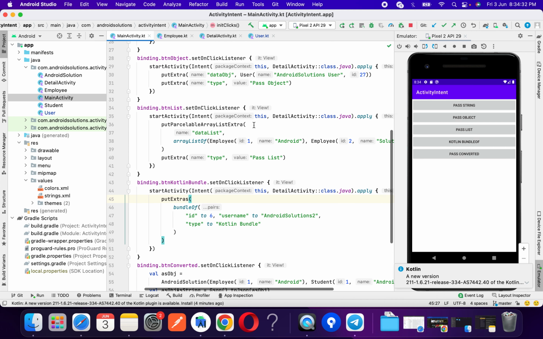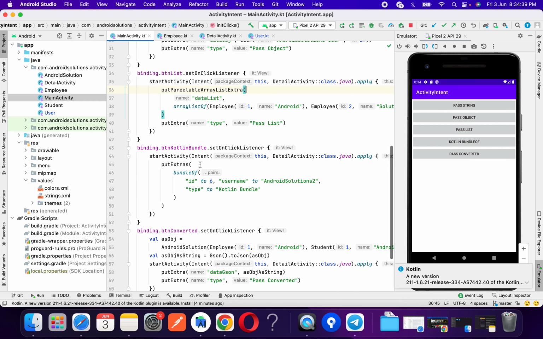So this is what we are using in Java, right? putExtra, putParcelableArrayListExtra, putSerializable, so all these things. Whereas in Kotlin, bundleOf is an extension function where you can just put the ID and the value for the key. So here ID is the key, 6 is the value. So we just need to put the key to value. That's it. So all the typecasting will be taken care of by the bundleOf extension function. So this is a modern way of passing a bundle of data from one activity to another.